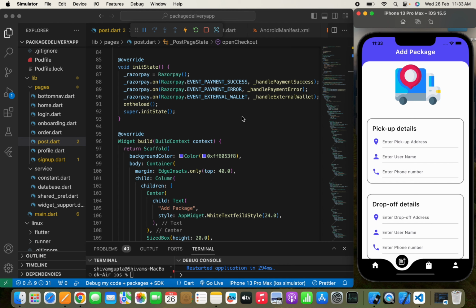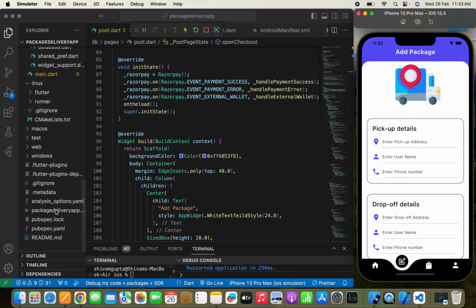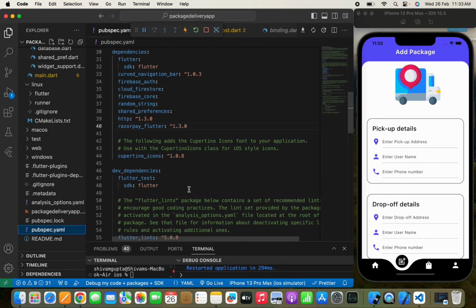Here I have added all the things that we needed for Razorpay. Don't worry, I'll show you what all things we have added for Razorpay. When we move to the pubspec.yaml file, you will find that I have added one package, which is razorpay_flutter. Yeah, so add this package over here. You can get this package from pub.dev. You just need to copy and paste it over here.